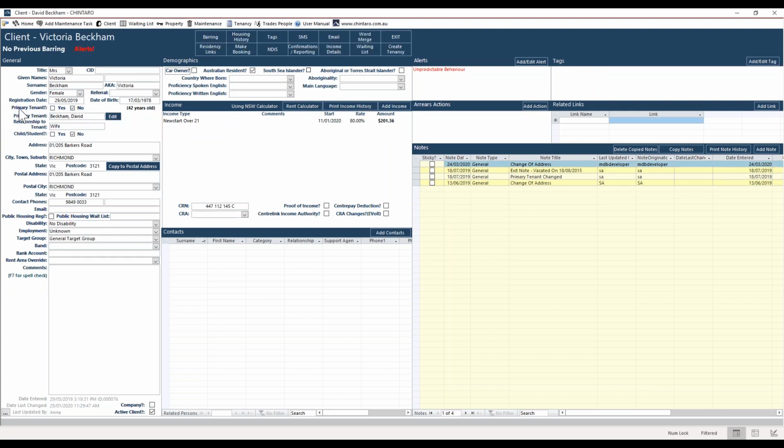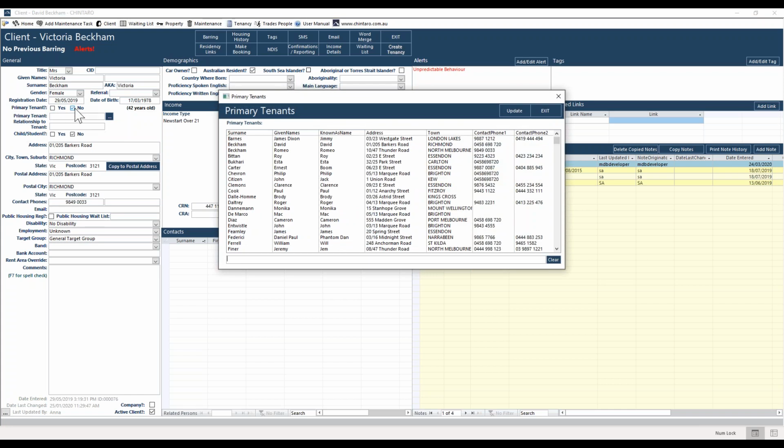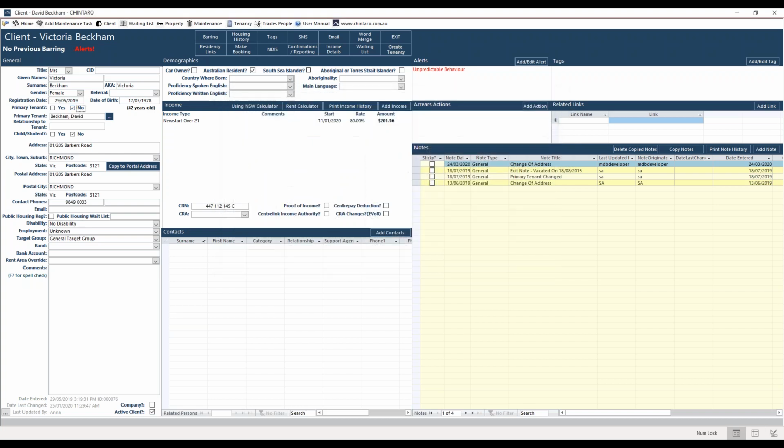profile. You can see here that she's been set up as a no. So this means that she's not a primary tenant. And on doing so, I'm just going to erase that by selecting yes. On clicking that, you'll get this pop up here asking which tenancy you would like to link this individual to or this client to. So I'm going to select David Beckham, update, and you'll see that that is now linked.